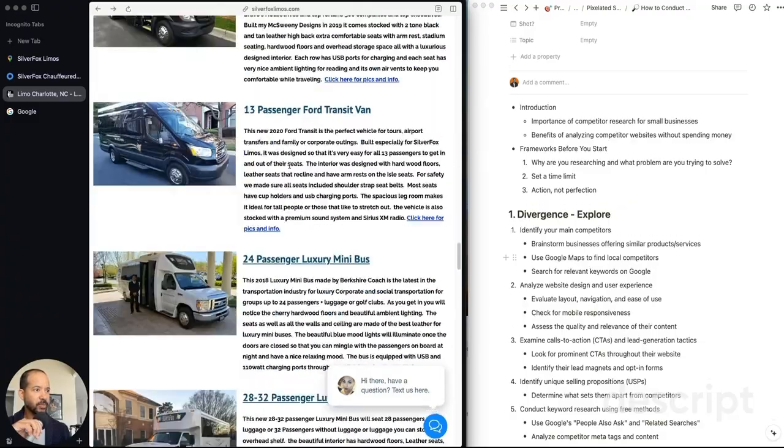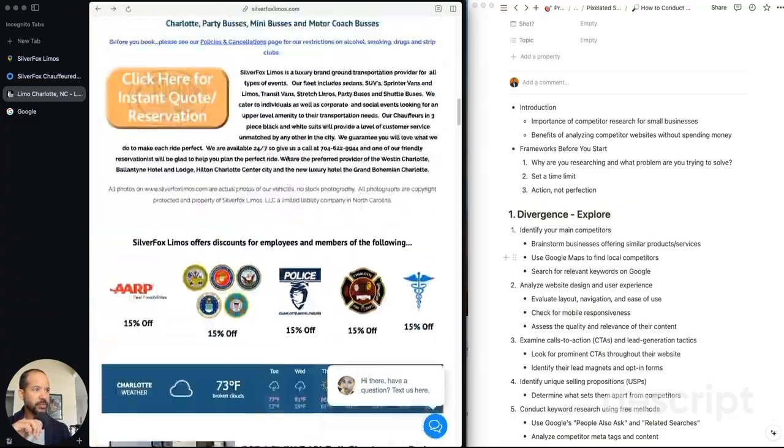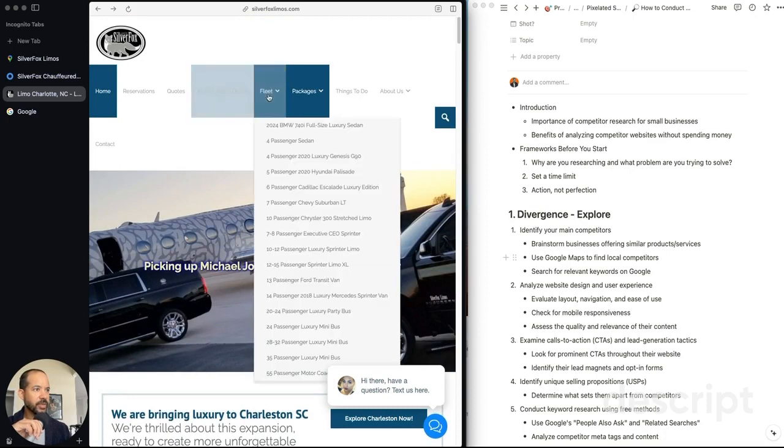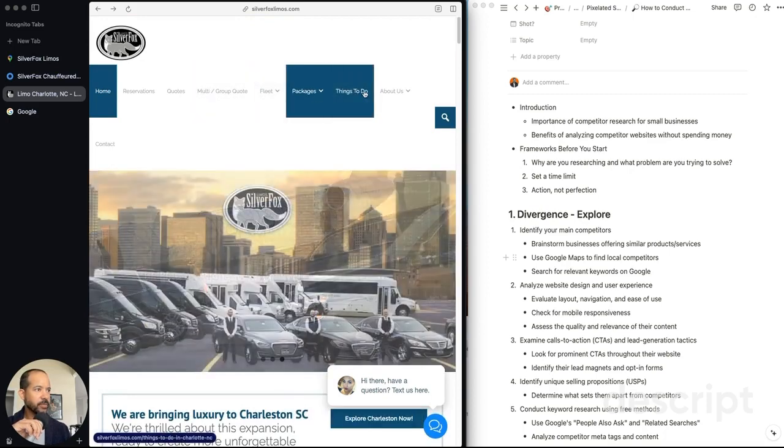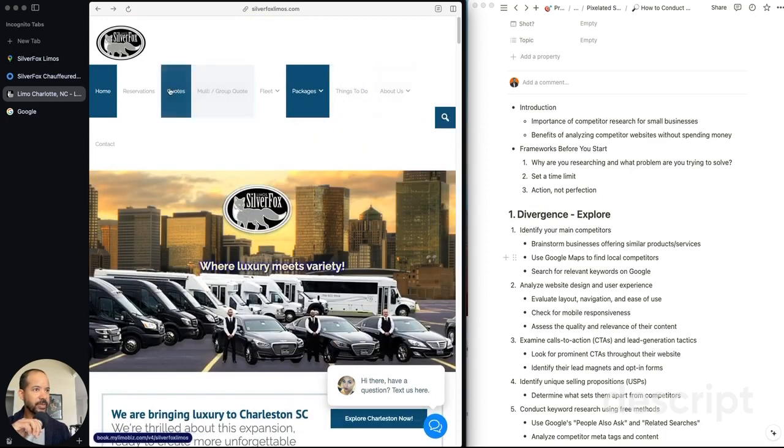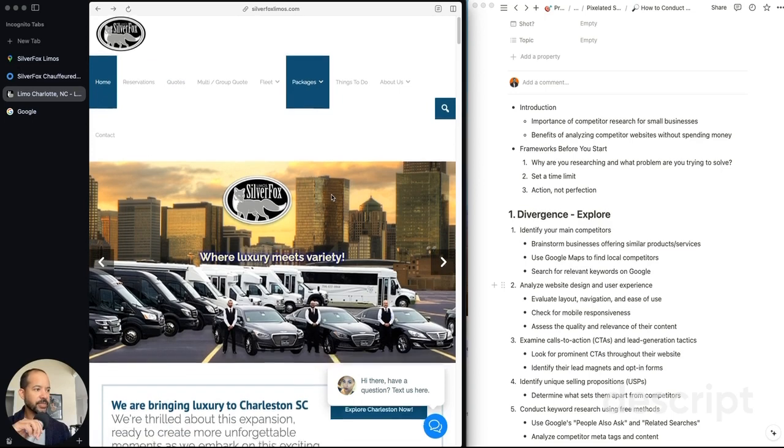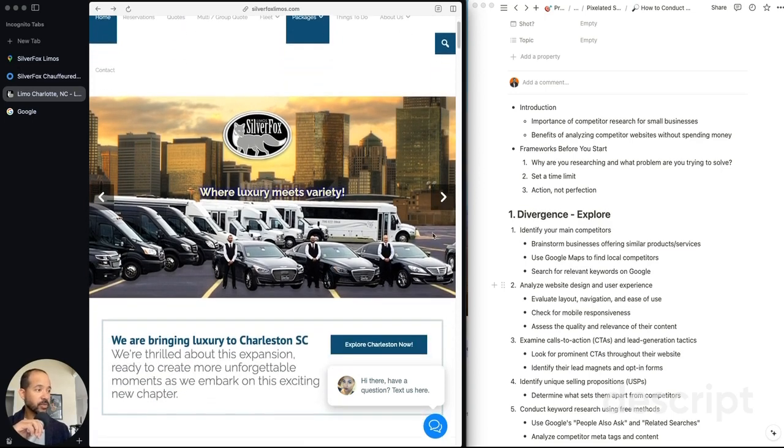They have a whole bunch of information here. So let's go back up to the top. What else do they have? Looks like they have their fleet information, things to do, about the company, reservations, how to contact them, etc. Those are just a couple of things that I'm considering as I'm looking through the website.